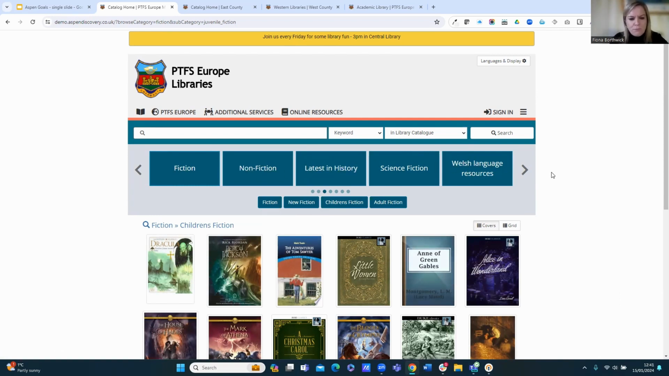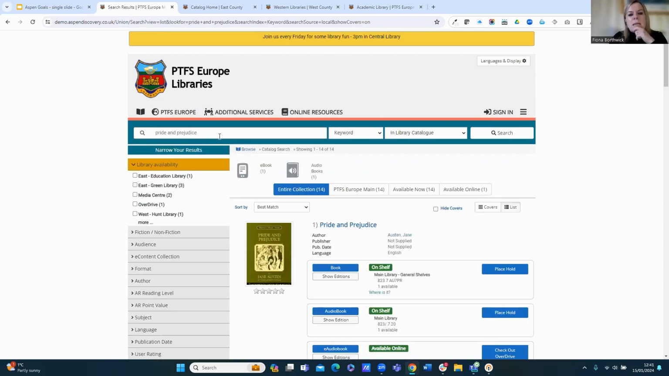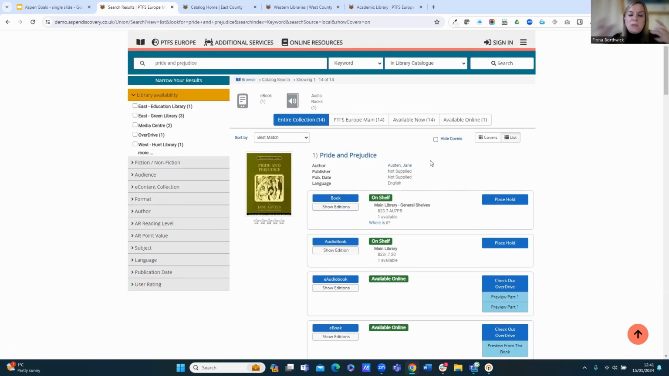So I'm going to just do a simple search by keyword in the library catalogue, and I'm just going to do a search for Pride and Prejudice. And the reason that I've done this one specifically is because it gives a really good example of how Aspen automatically groups together different formats of the same title.